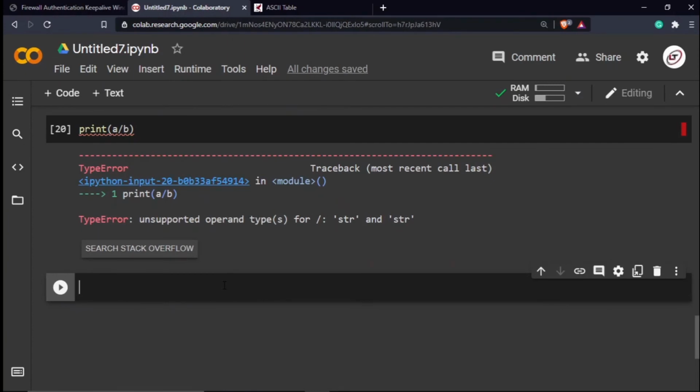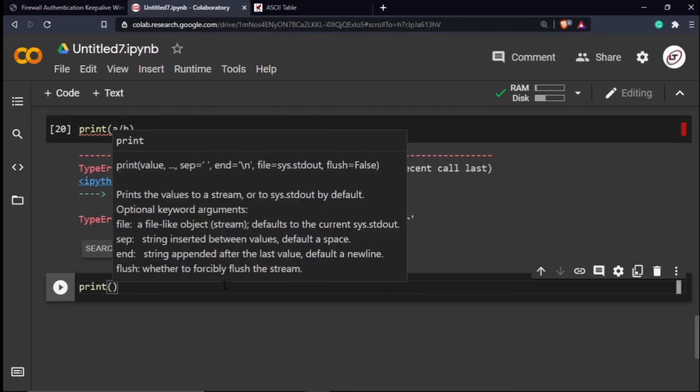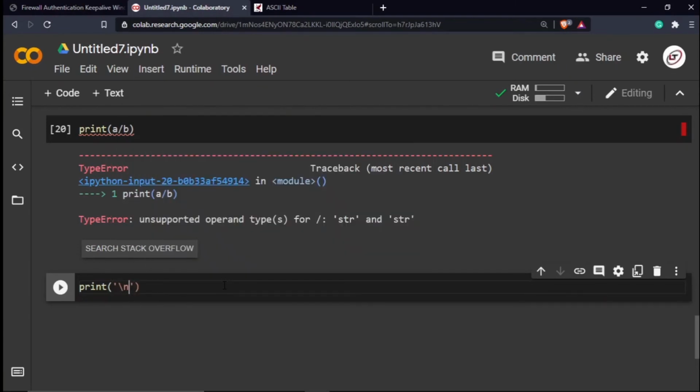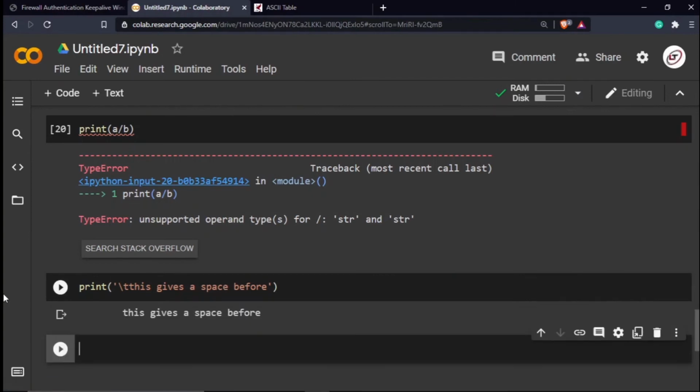And in Python there are some special codes starting with backslash, like backslash n. Let's first discuss backslash t, and then you type something. This gives a space before. As you can see, before this, it is giving a space.